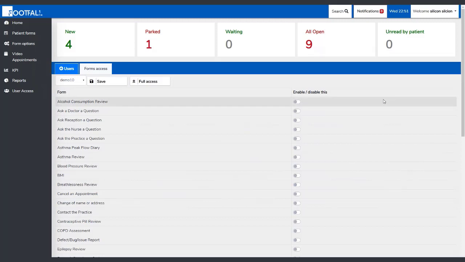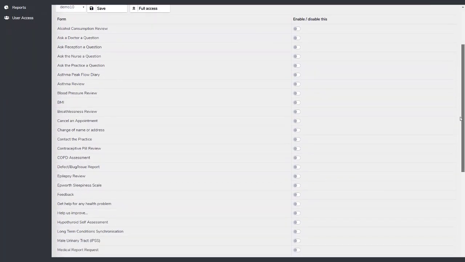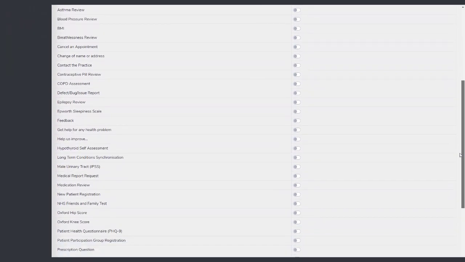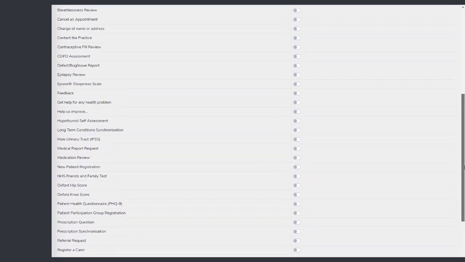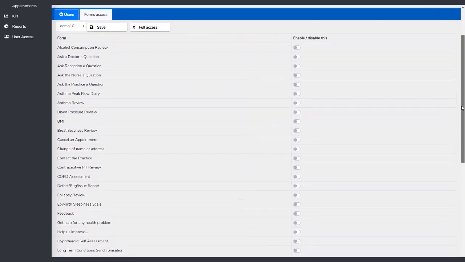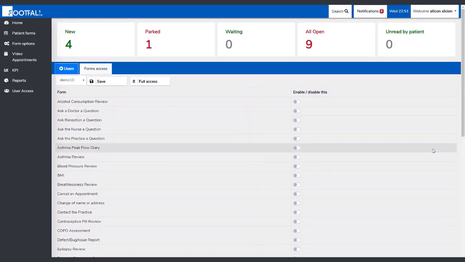But let's say, for example, that we're setting up a nurse, and we want the nurse to be able to see certain forms that come through to the dashboard. So we can just go through here, select the forms that we want the nurse to have access to. And let's say, for example, we want our nurse to see the asthma review form and the blood pressure review form.